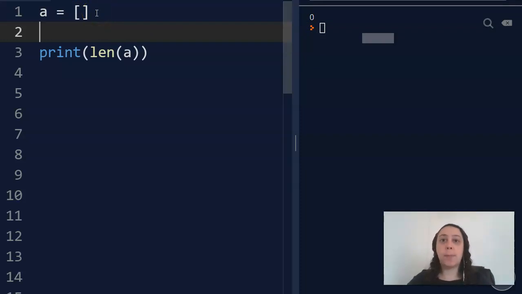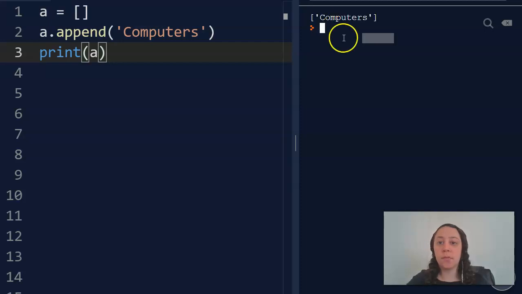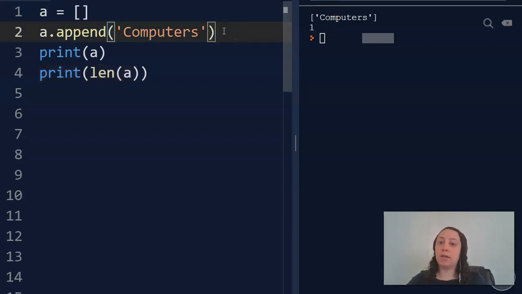To do that, we use append. A.append, and then in parentheses, you put whatever you want to add to the list. Let's say computers. So now if I print A, what will that be? It will be a list that has computers in it. And what is the length of A? 1.